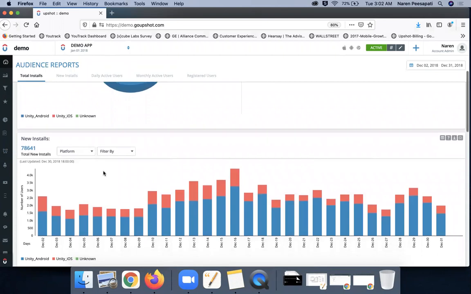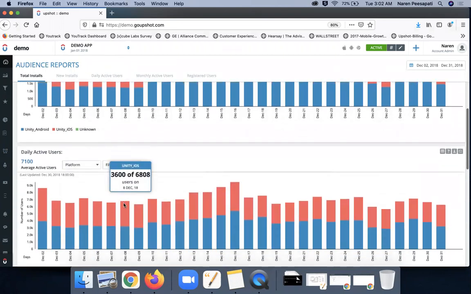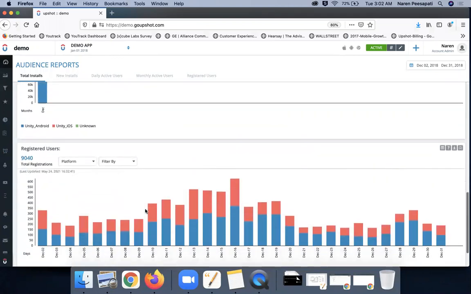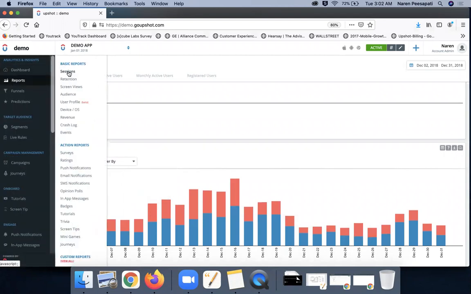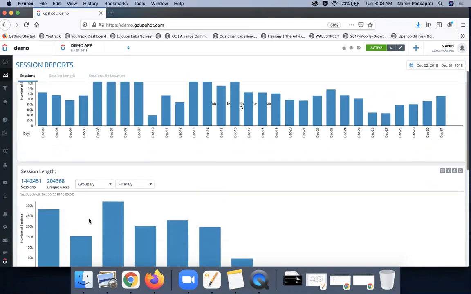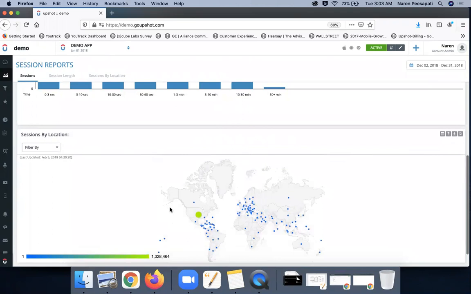So information like the new installs that are happening, or the daily active users, the monthly active users, the registrations that happen on your mobile or web applications, or information such as how many sessions happen, what is the typical session length, or how many sessions are happening from which all different locations is being tracked and reported.